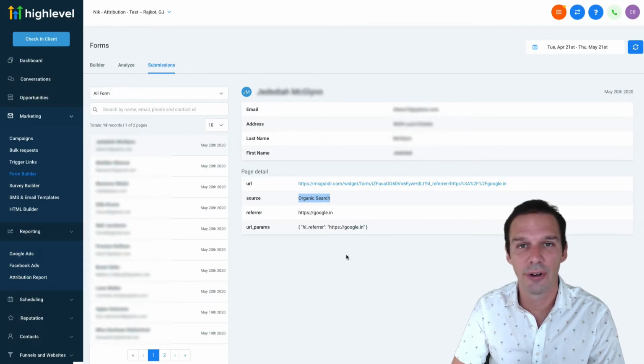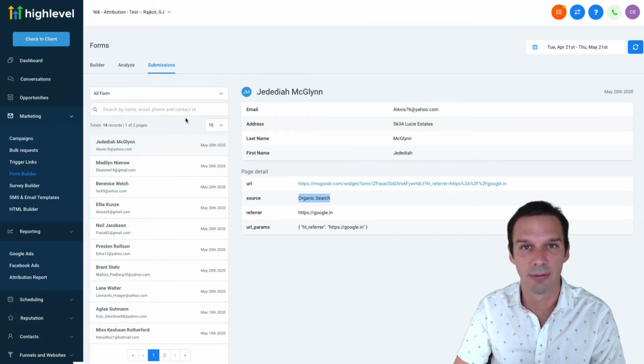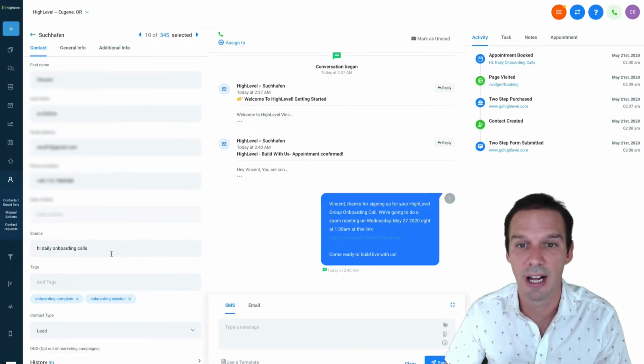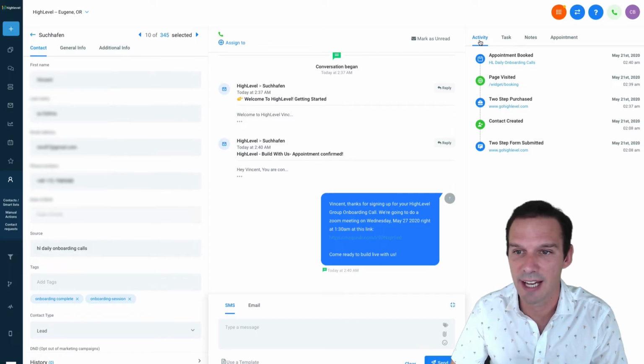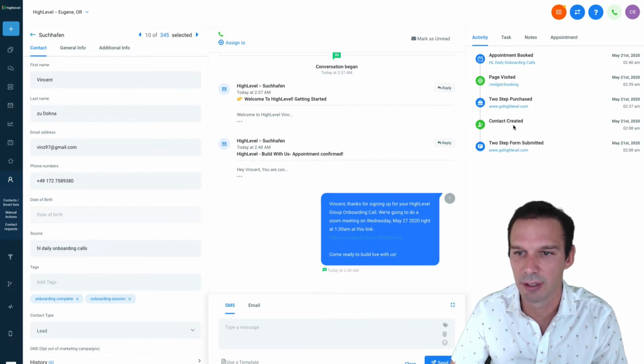Now let's check out the third way that we can get attribution data, by going into a contact's record. If we click into a contact's record, we can see that we now have this activity tab that's going to show us what this contact has done. So here we can see this contact submitted a two-step form. The contact record was then created. They completed the two-step form, so they made a purchase. They visited a page in a funnel, and then they booked an appointment.